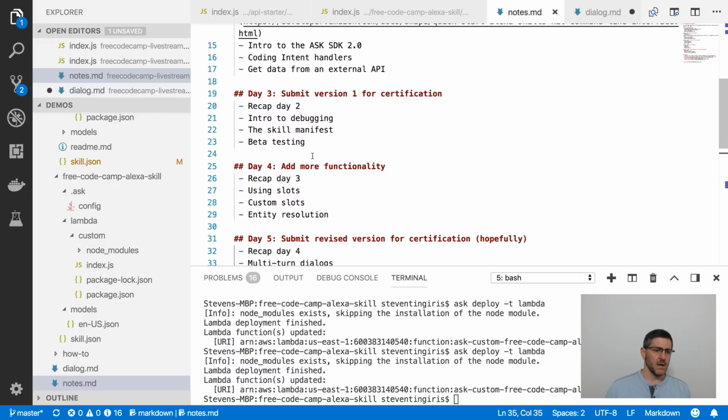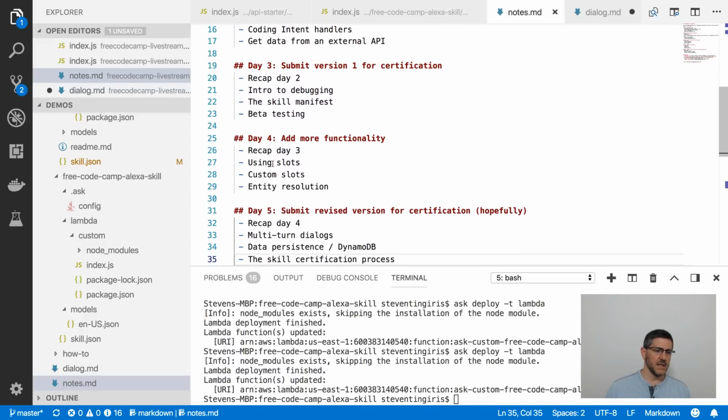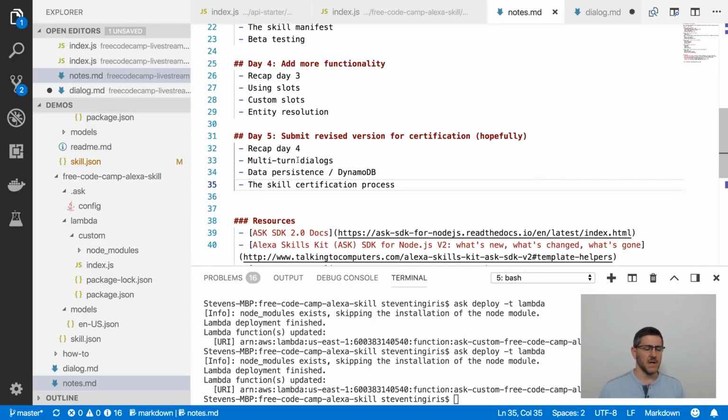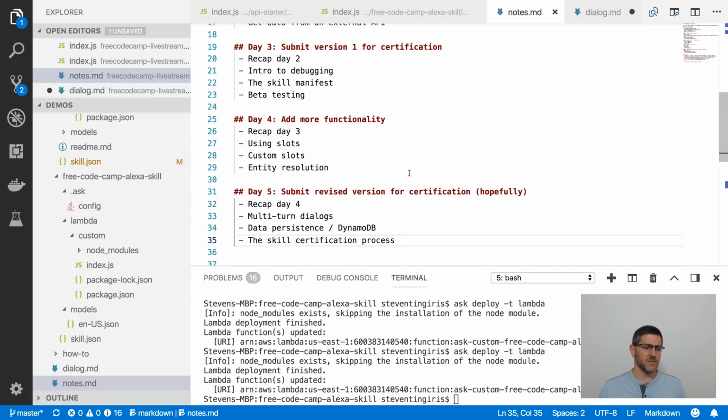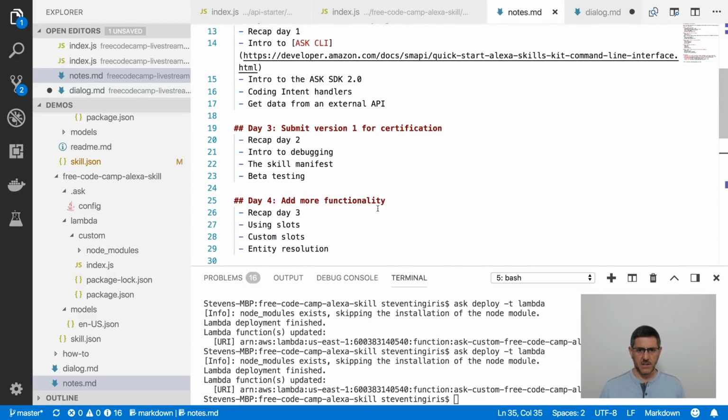So day 4 we'll get into using slots and custom slots, and we'll do that in entity resolution. I'm going to save adding the FAQ for tomorrow, because I think we can do a whole day on that. And then day 5, which will be this Friday, we'll talk about using multi-turn dialogues. I think saving information to DynamoDB is something we ought to cover too. And then the certification process: if we have the skill ready and it's okay with freeCodeCamp, maybe we can actually submit it for certification.